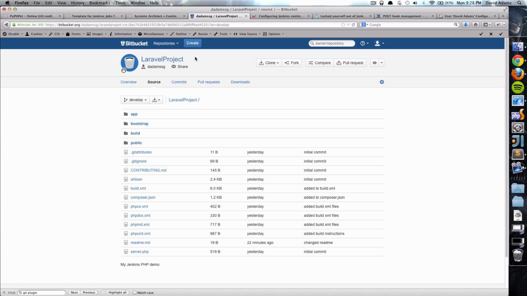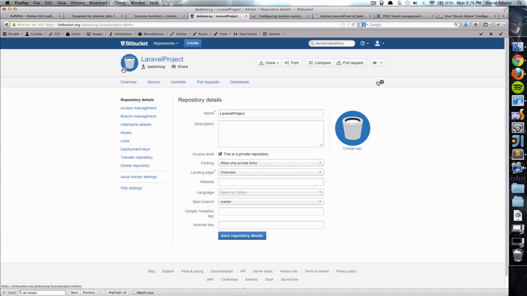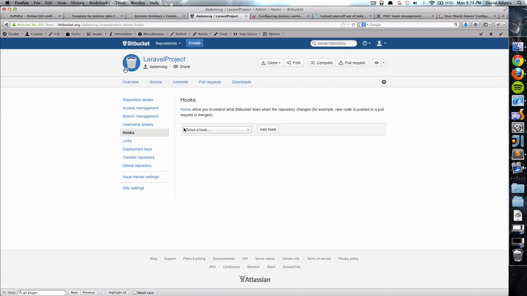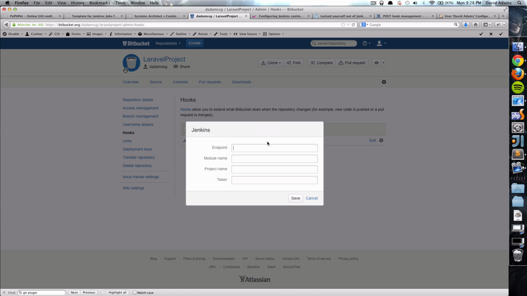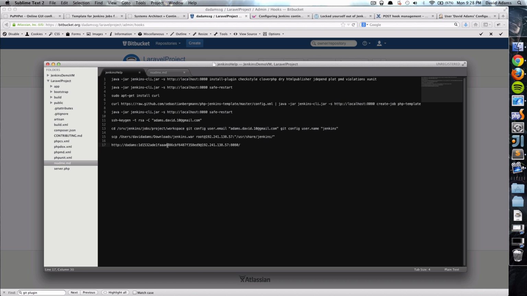So now that I have that, I can click on my repo, this cog button over here, and then set up a hook, and then add a Jenkins hook. And then your endpoint is your Jenkins username, the API token that we just copied, and the IP address, or if you've set up your domain name, you can use that, and then the port that Jenkins is running on.